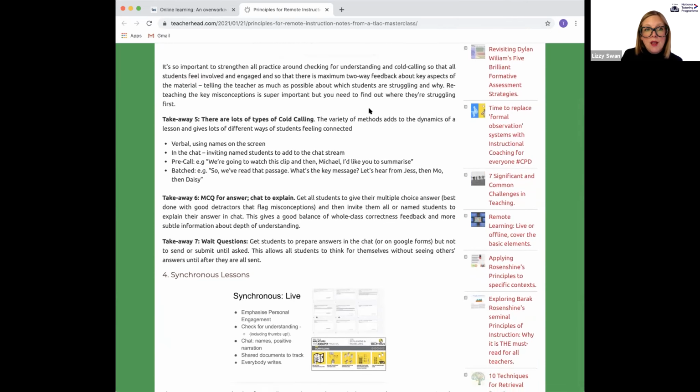Fifth takeaway, there are lots of types of cold calling methods, thinking about how we can get the pupils to share and how we can get pupils to think about how we might want to be asking for pupils to check their understanding as well. And Tom shares some ideas for how you can check on cold calling using online tutoring.